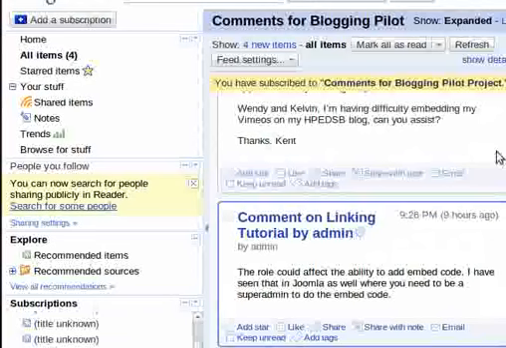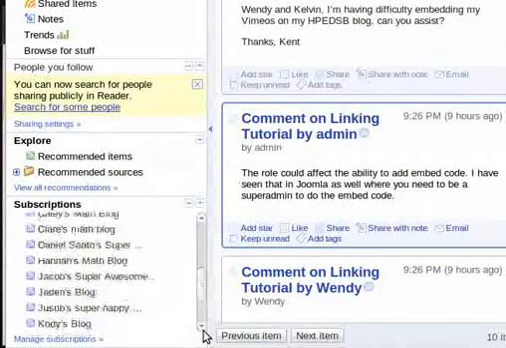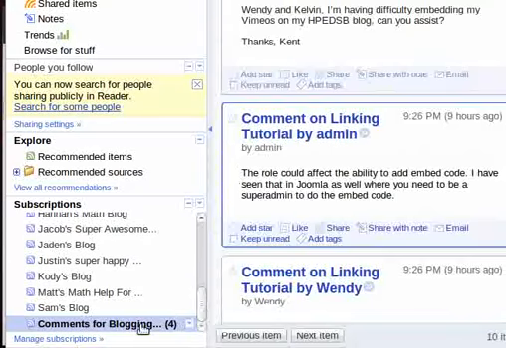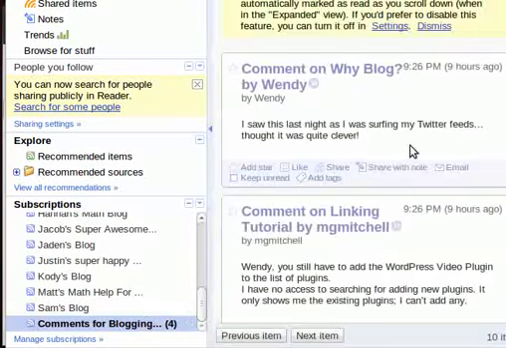If you want to go back and see these comments, you can just go down to the subscriptions section, and so this is the comments for blogging, and they're all actually right here, read or unread. They're all right here, and you can see now it says keep unread for the ones that have been read.